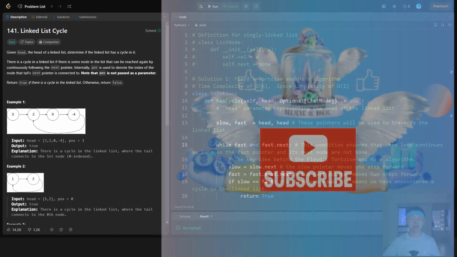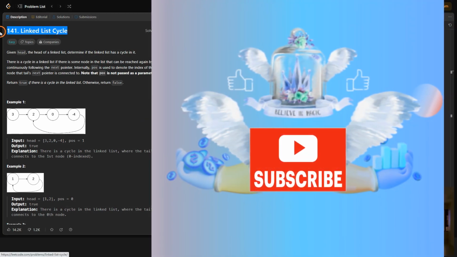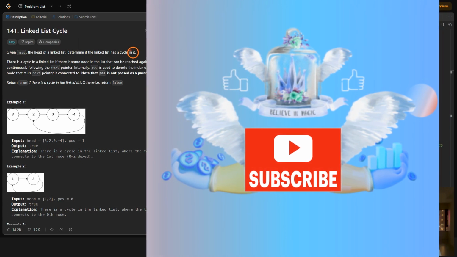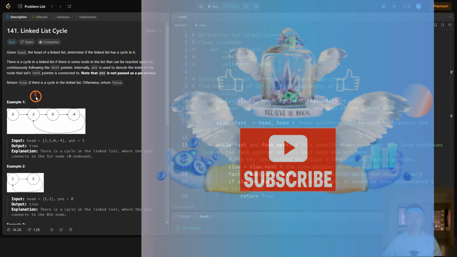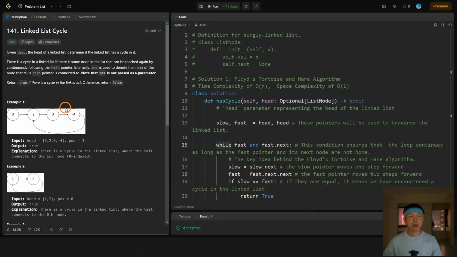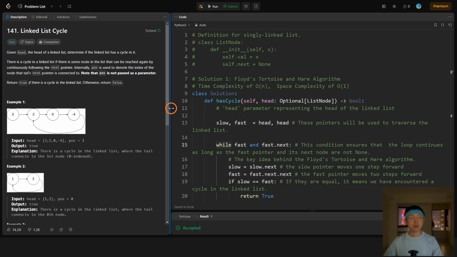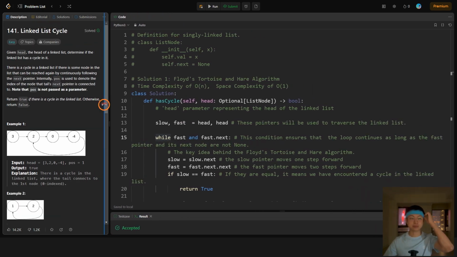Today we will be diving into the world of LeetCode and solving the linked list cycle problem. The problem is simple on the surface. We need to determine if a given linked list has a cycle. However, the devil is in the details. To intuitively grasp our solutions, let's break them down one by one. We have two solutions for this problem.